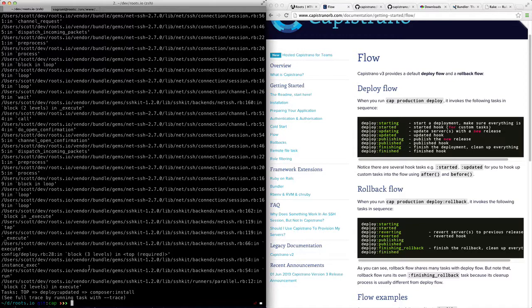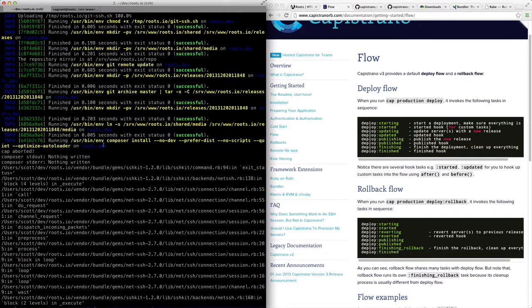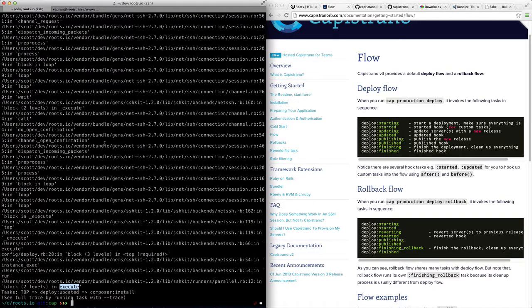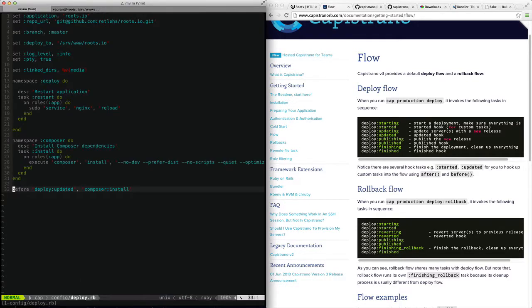So if we go back up, right away we can see that the composer install was the problem, and during the execute command. If we scroll up, that was the last thing that was run. Now sometimes you can't tell exactly what the issue was just with the log level at info. So if we go back in our config and change that to debug, we'll rerun our deploy to get some more information, see if we can figure out what's going on.